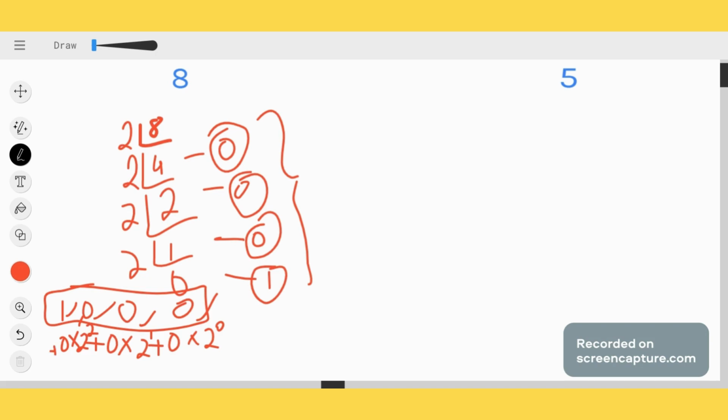Now our digit is 1. So multiply 1 with the increasing power of 2. Previously it was 2 to the power 2, so now it will be 2 to the power 3. And then sum it up. So what is the result? It will be 8, right? So see, here we are getting the decimal value.